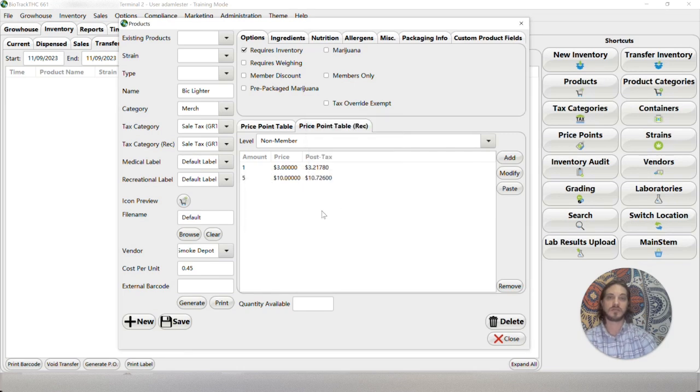Now, because they're both paying the same tax and we are charging the exact same amount to both clients, these tabs look identical. That might not be true for all of your products, and your location might choose to do things a little different and give your medical patients a little bit of a break on pricing and charge a little more on your rec, or vice versa, depending on what your taxes are. So now that we are done, we're going to go ahead and click Save.